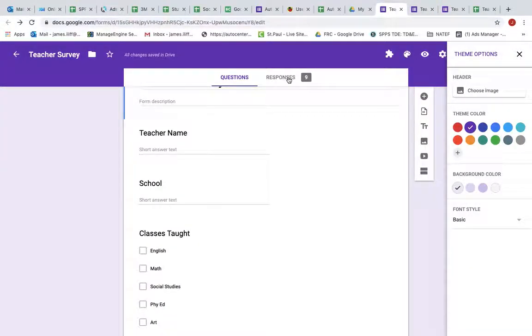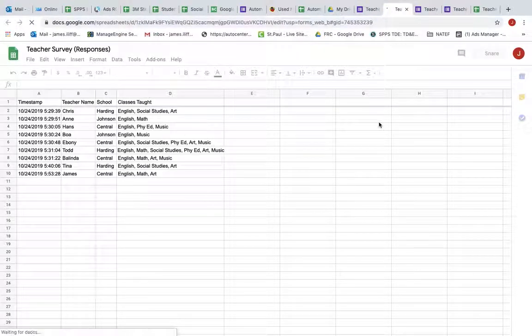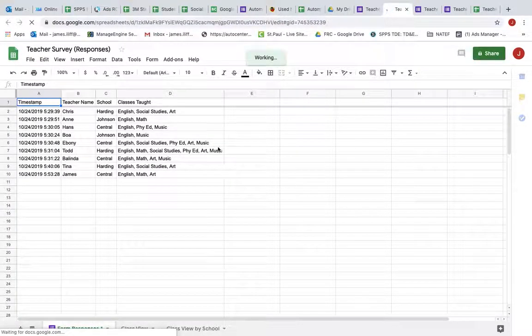And then if you go to responses, you can go to view responses in Sheets. Now I've already set that up, so it's going to bring me right to my Sheets. If you haven't done that already, you can just click on create a new sheet, and it'll bring you right here.